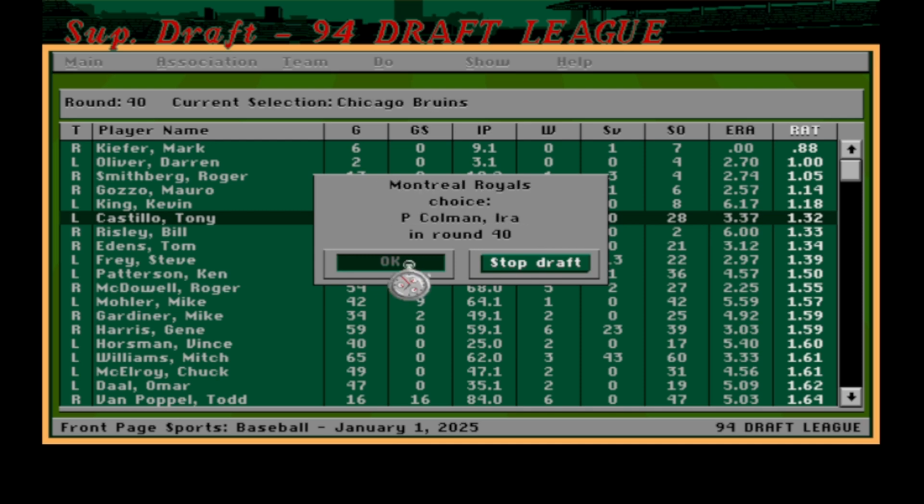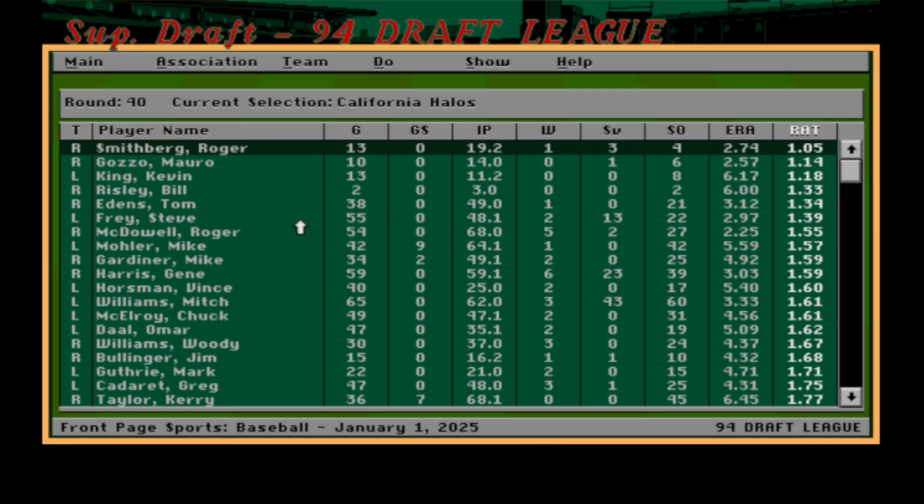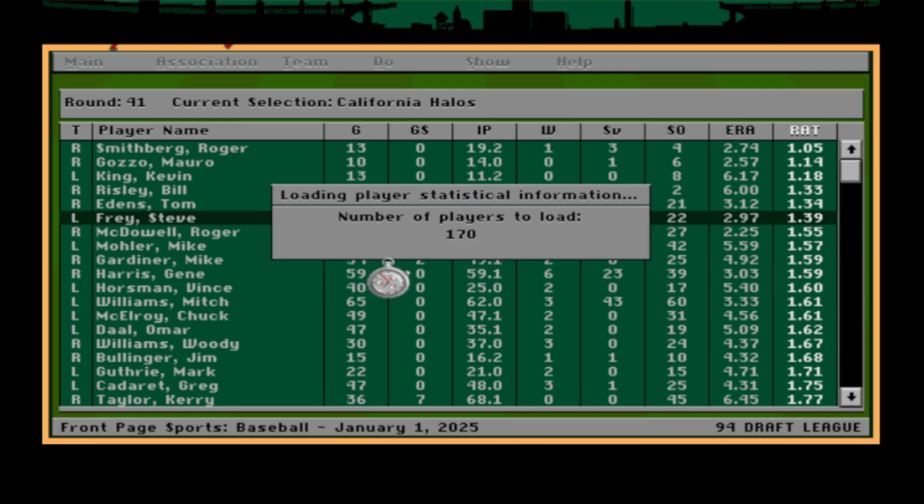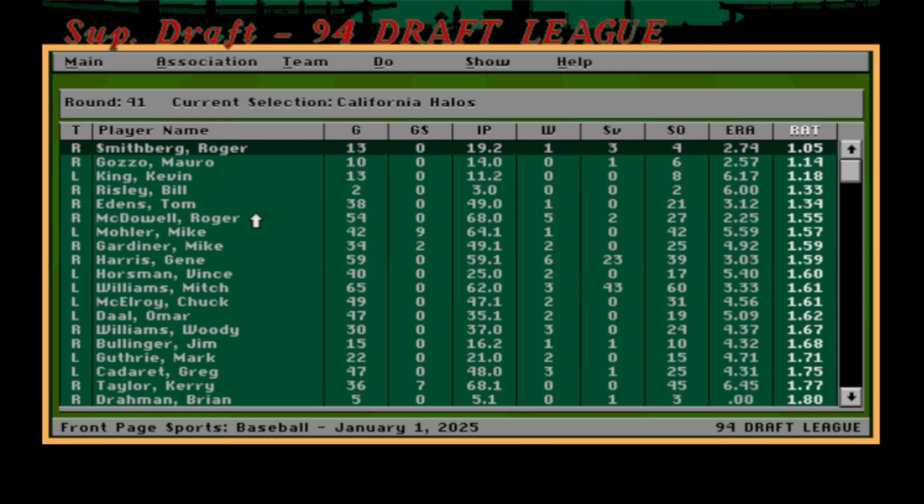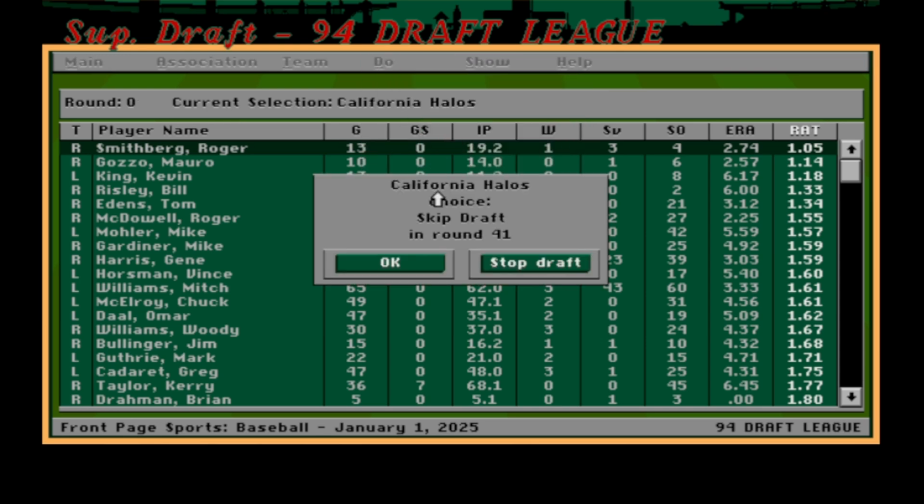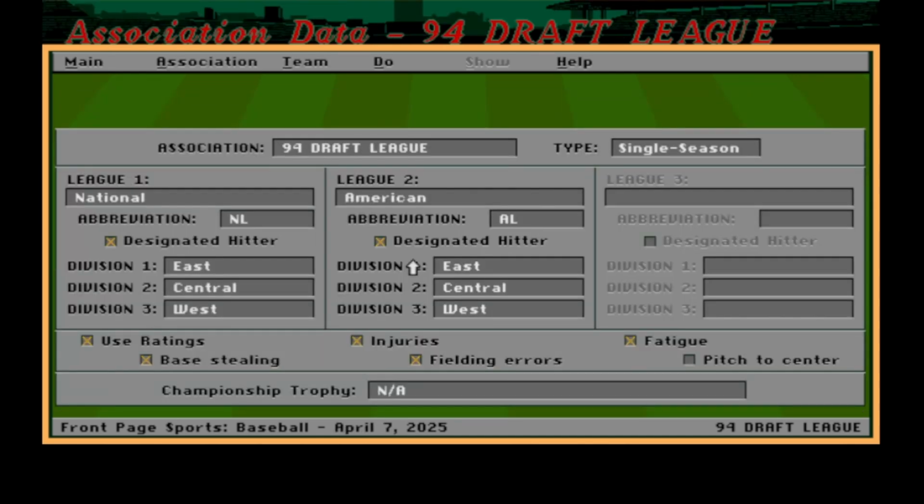Nope, round 40. Hopefully this is the last one. Go with Steve Fry, sure. Everybody else is skipping. Round 41. Skip draft. Okay, I think we're done.